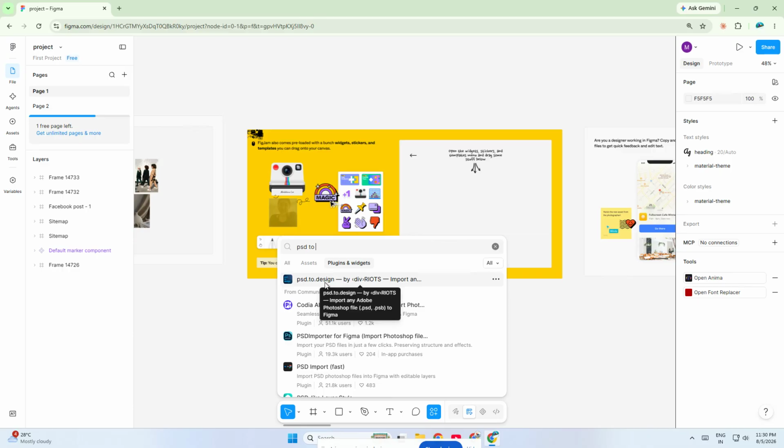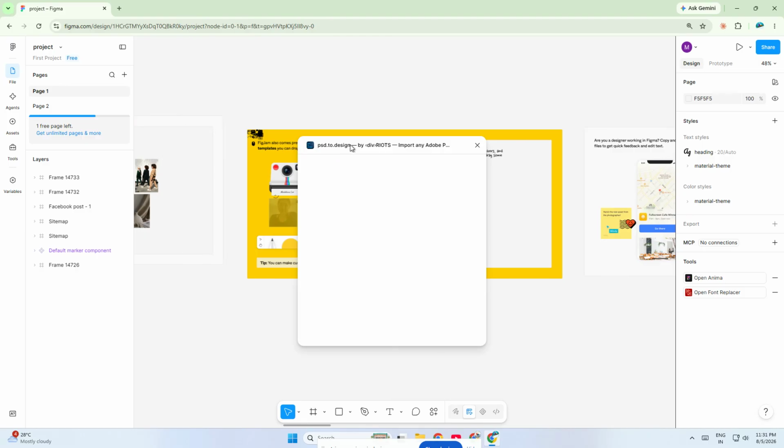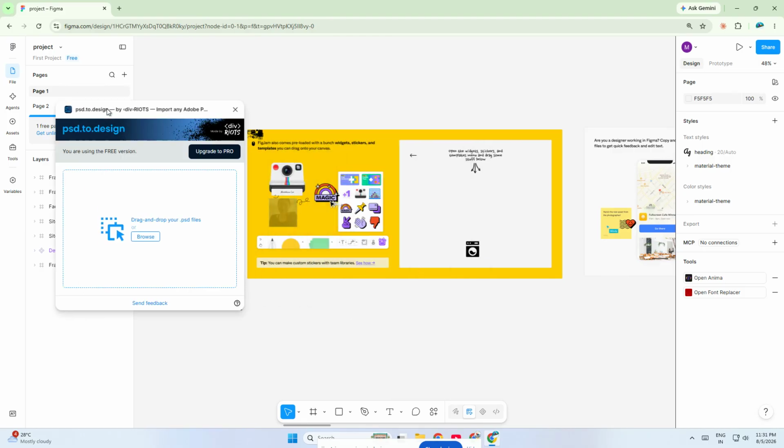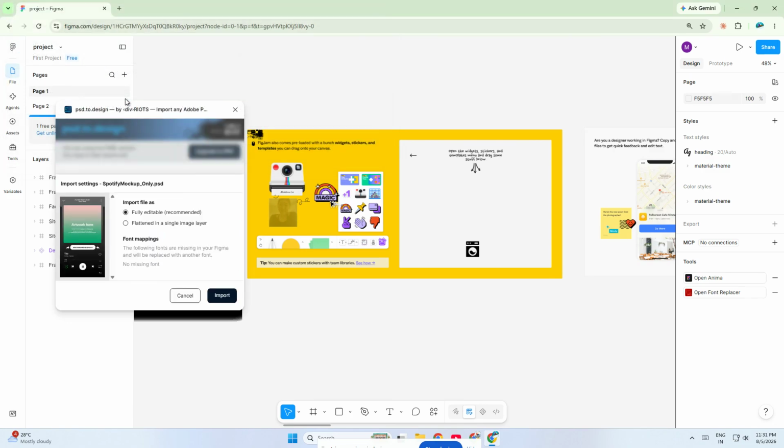Now run the plugin, and when the import window appears, drag and drop your PSD file into the designated drop zone. If you're working with an AI file, use the same process and follow the plugin's import prompts. If the plugin asks you to choose a conversion type, select Editable layers whenever possible. That option helps keep text, shapes, and other elements as individual editable Figma objects instead of flattening everything into one image. After you upload the file, give it a few seconds to process.